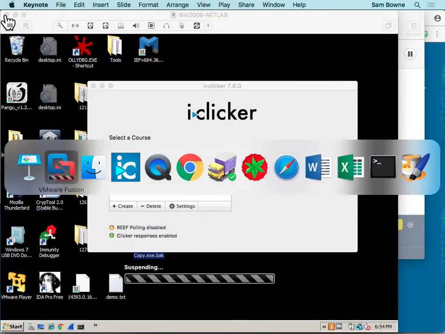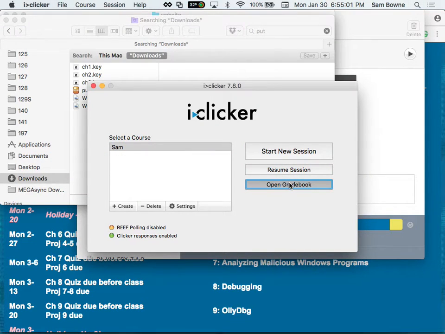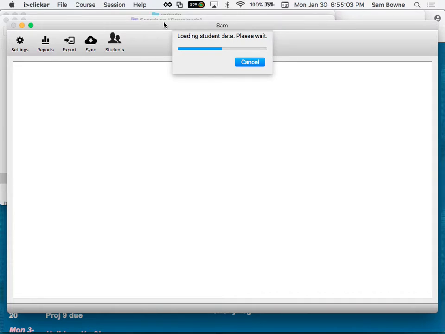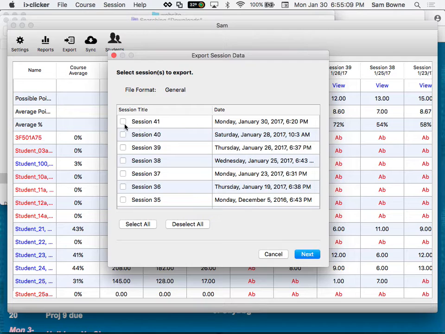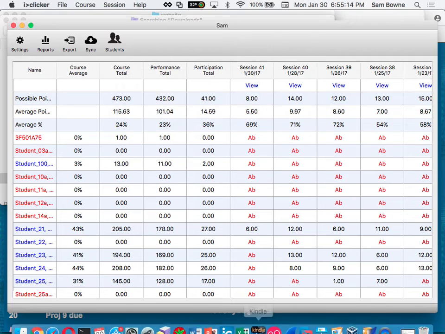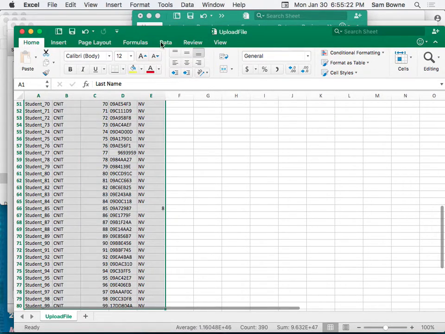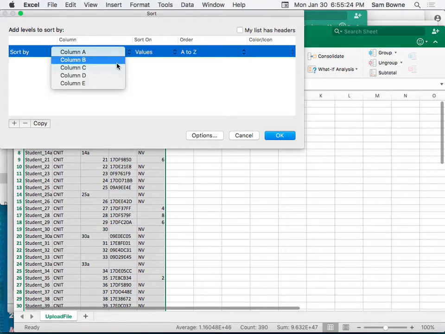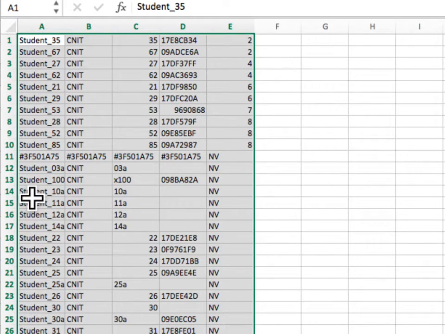I don't need that. I do need that iClicker thing. Here, iClicker thing. All right. Open gradebook. There we go. Export. We're getting there. Okay. All right, so the 8s have it, which is 28, 52, and 85.